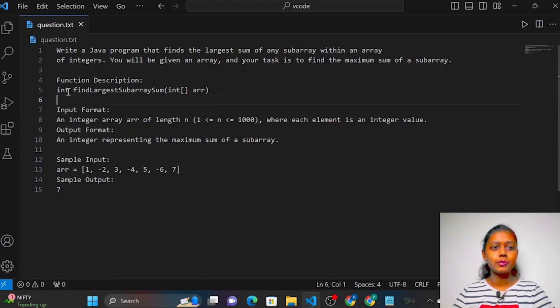The function description is given. The return type is int. The name of the function is find largest subarray sum. The input parameter is an array. The same thing is written here. The output format must be an integer which represents the maximum sum of a subarray.